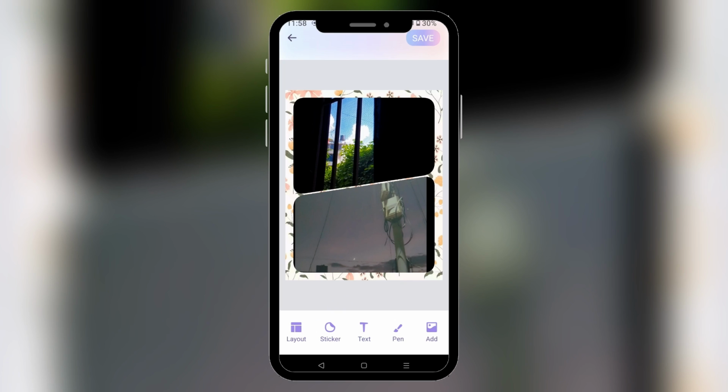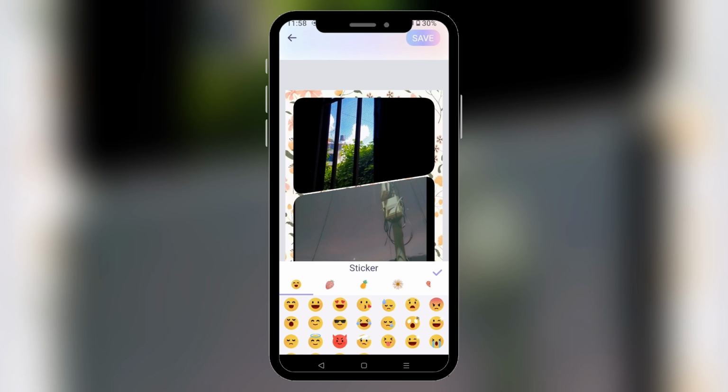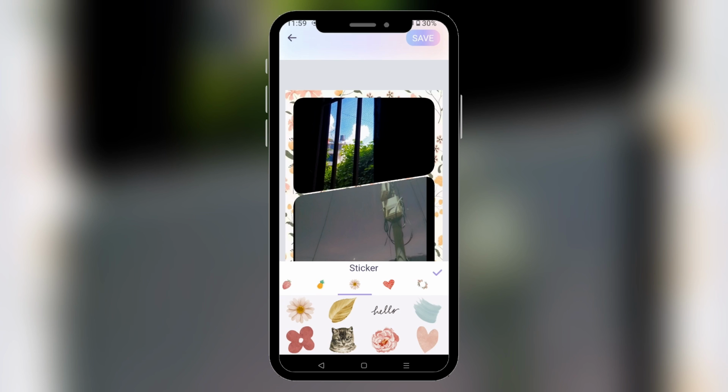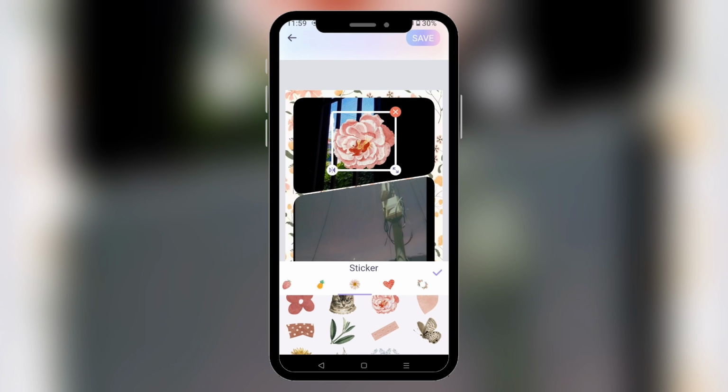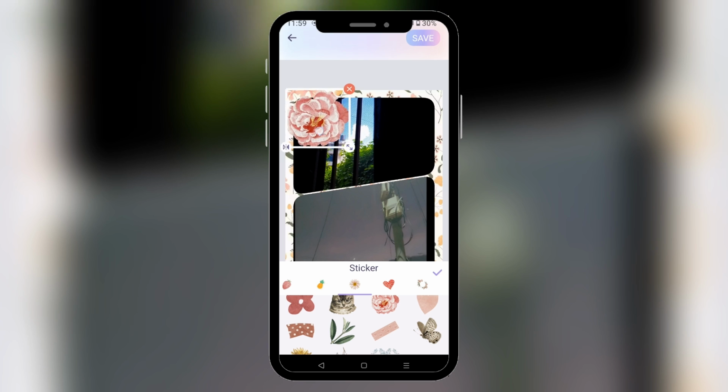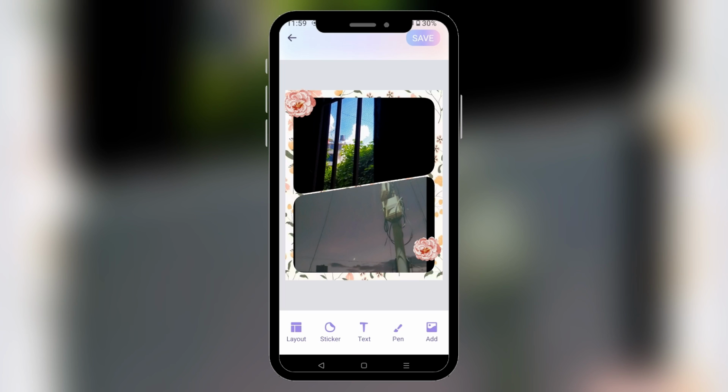Now let's go to the stickers. Here you can see sticker as a second option. Let's tap on it. Then under the stickers you can see several options too. There's a lot of options, and the first one is of emojis. Let's keep some flowers, and obviously you can explore more on your own too. Let's tap on flowers. Let's add this flower right over here. Let's add another one too, like this, and it's done. So you can add as many stickers as you want.